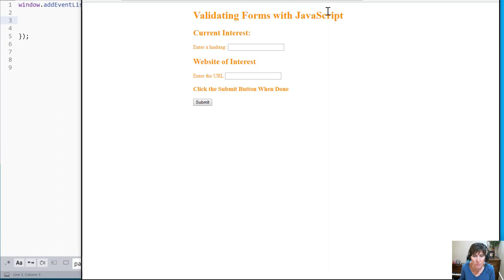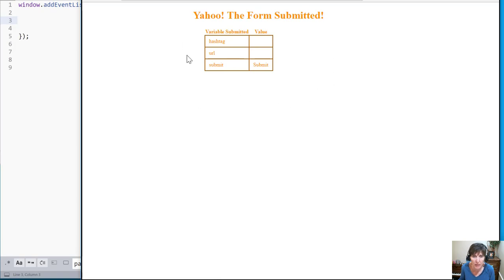Here I just have a simple form that has only a couple of inputs and a submit button. When I click on it, it goes to a page that catches that input. So this is a server page that simply tells us what those values were that were submitted.